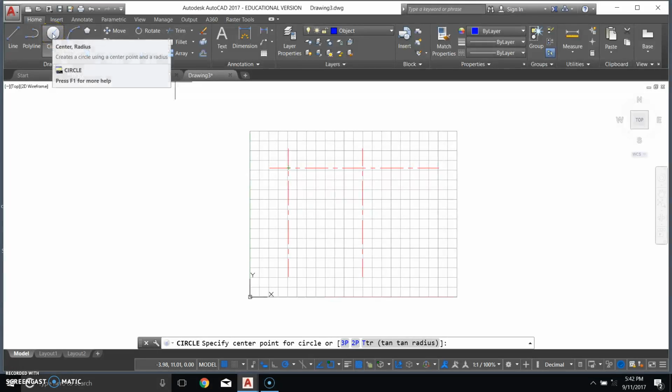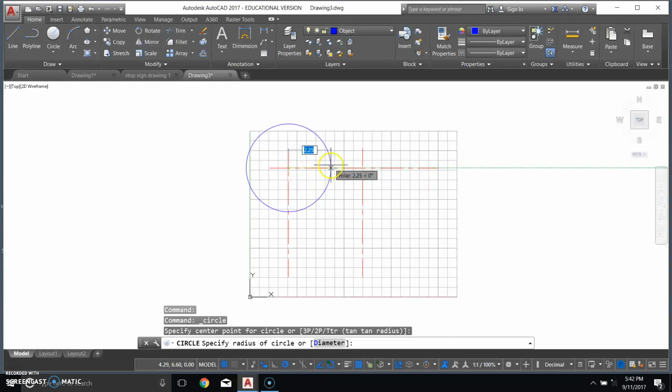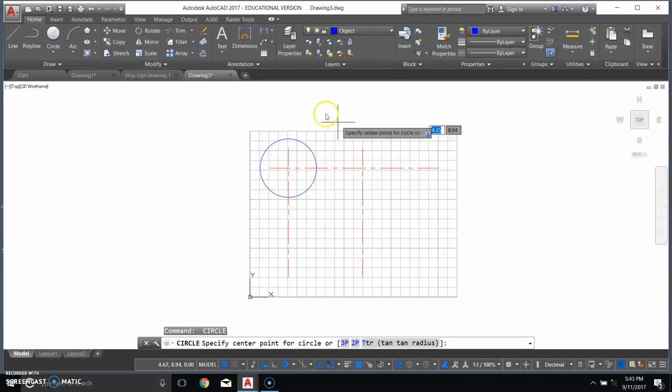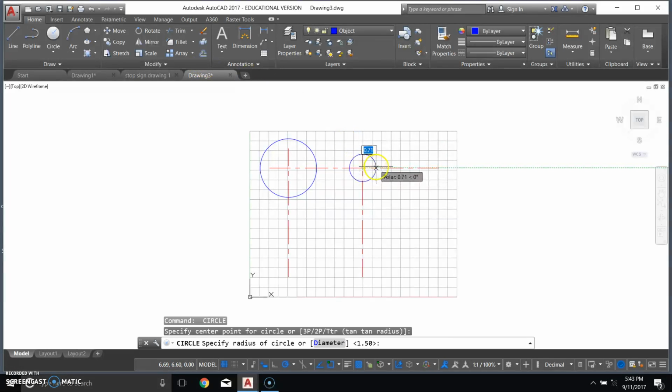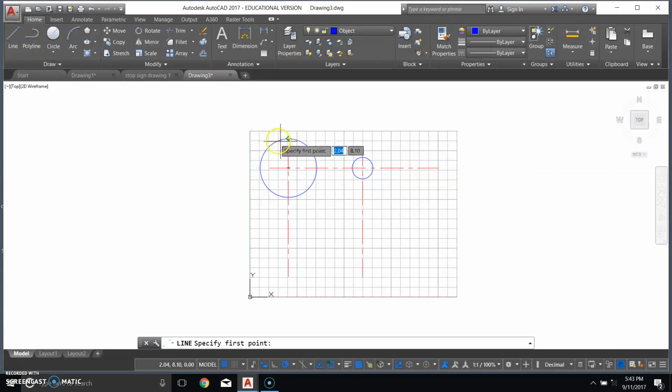Okay, we're going to draw a circle, so select circle. Again, we want to go to the intersection of the vertical and horizontal center lines. And we're going to type 1.5 in for the radius. So 1.5, enter. And then spacebar to repeat the command. Again, at the intersection of the other two lines, we want to type in a radius of 0.55. Enter.